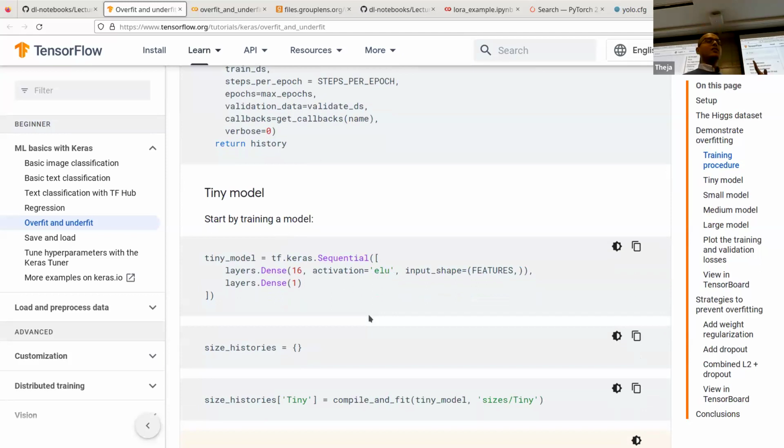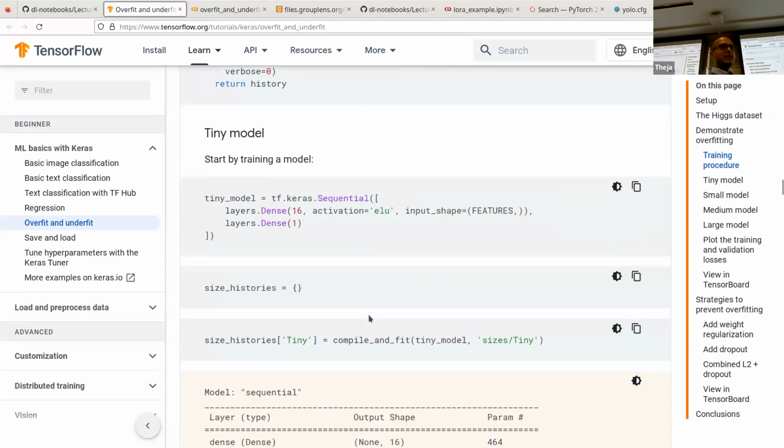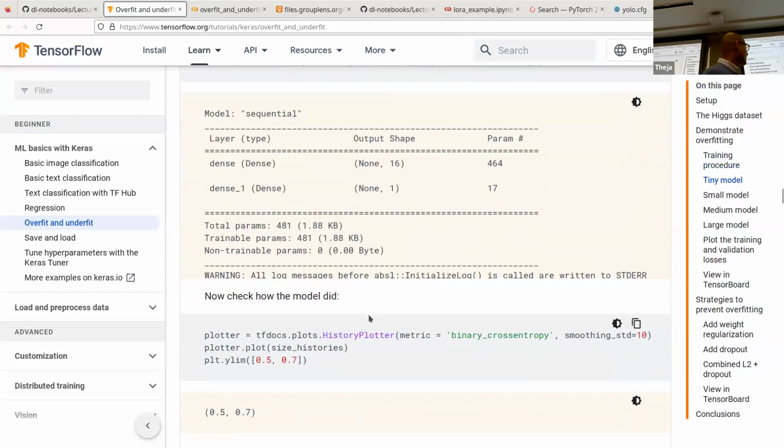Okay, so we'll not look at the code. Don't worry about the code. We'll just say the first model, I think they call it the tiny model. It has 400 parameters. It's just 2 dense layers, which just means 2 fully connected layers, with 464 parameters in one of the layers, and the second layer has 17 parameters. So anyway, 2 layers.